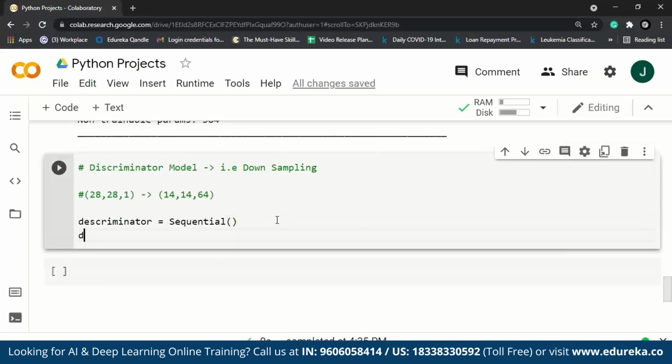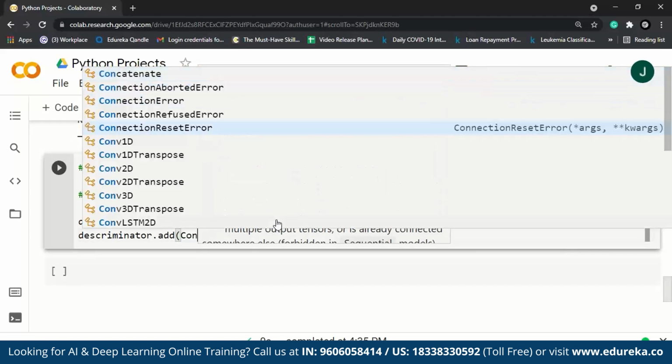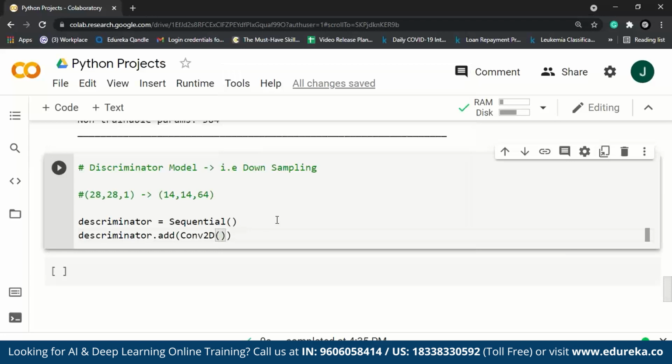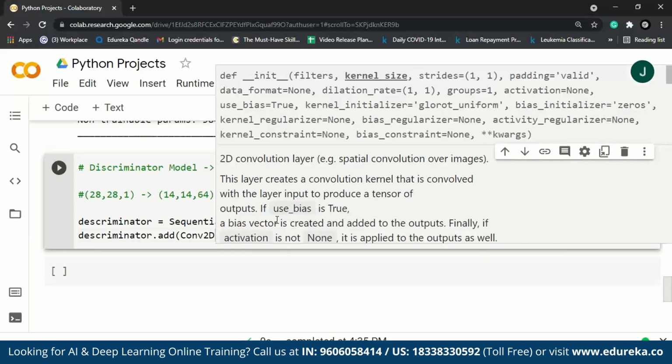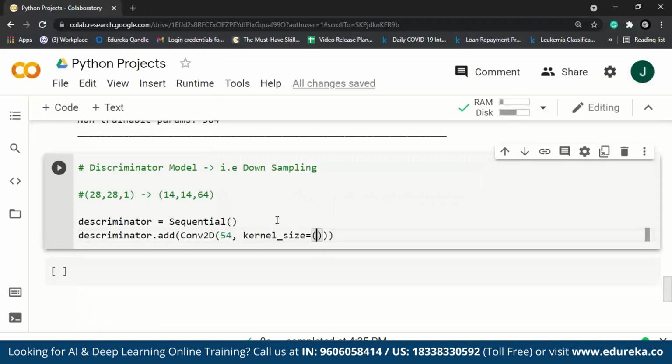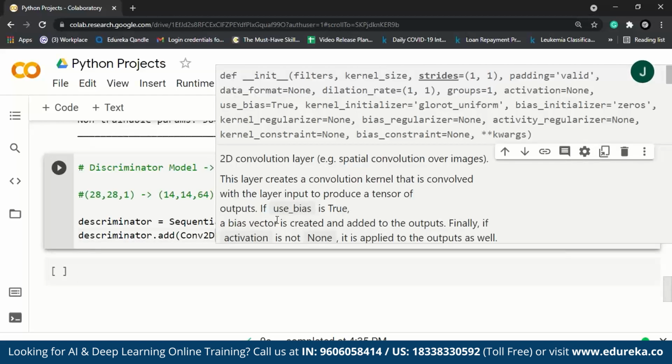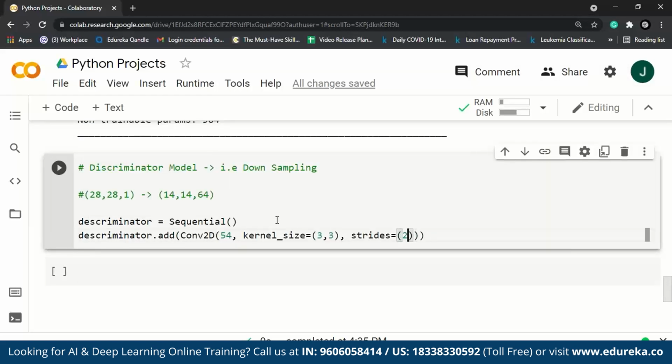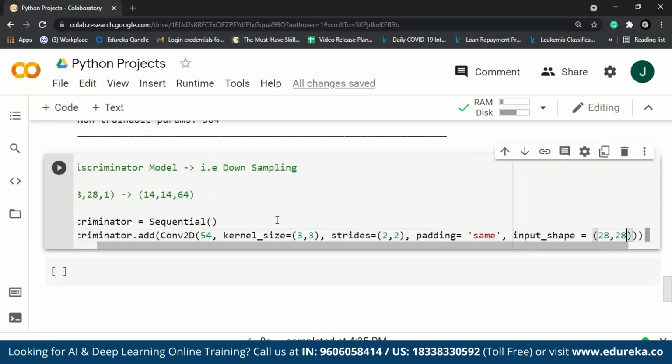So now that we have done with this, we'll have discriminator.add, let's say Conv2D, and now the number of layers I need here is going to be 64. Then I have kernel size 3, 3. Then I have strides. This will also remain the same, 2, 2. We have padding. We want the padding to be same. And as this is the first layer, we are going to add our input shape as well. And this is going to be 28, 28, 1.